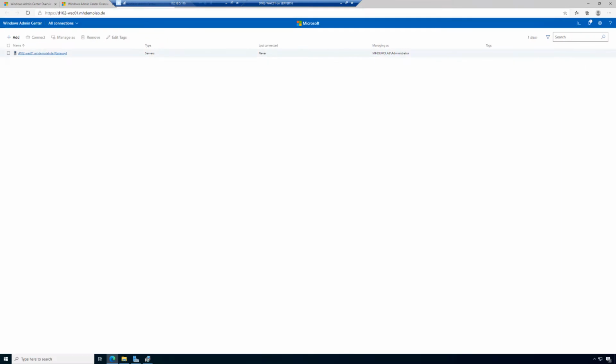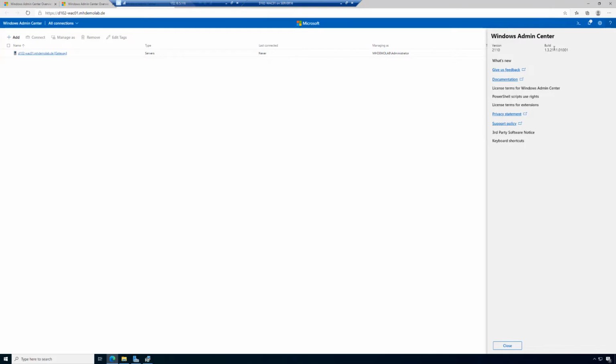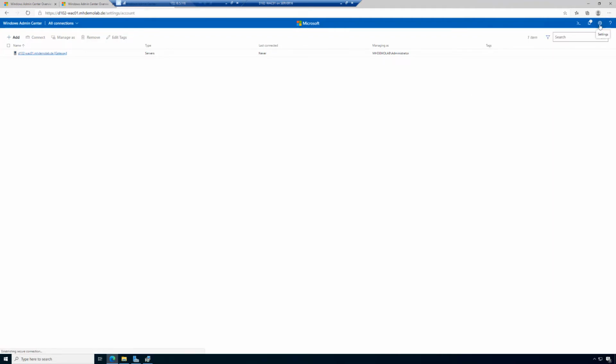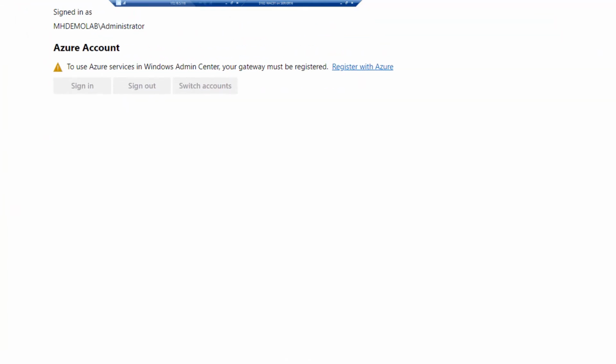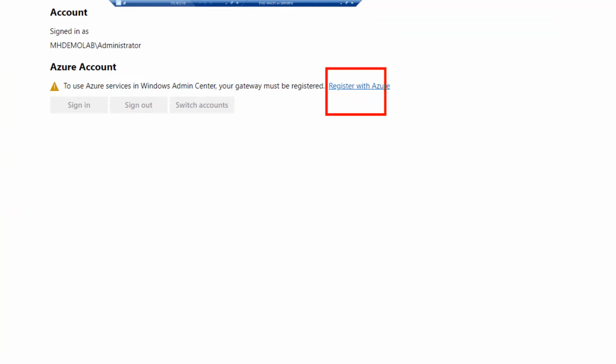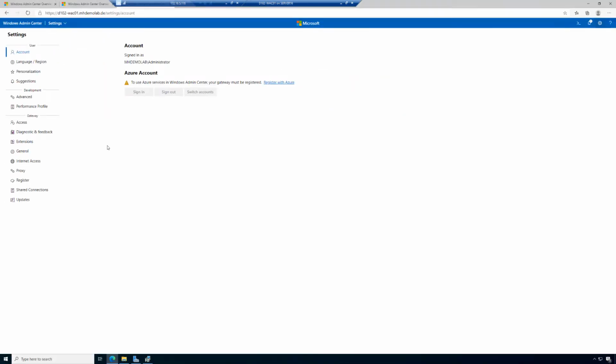If you are at a Windows Admin Center where you don't know anything about the installation, you can click on this question mark. You will see the version, the build, and you have the ability to give feedback, make a request, or access the documentation here. And in the gear symbol, the settings, we have access to the settings. First, we have the Azure account. It would be possible to register here with Azure. We will register Windows Admin Center with Azure in the module Registering Azure Stack HCI in Microsoft Azure and Activating Azure Arc. So this will be shown in a later module.